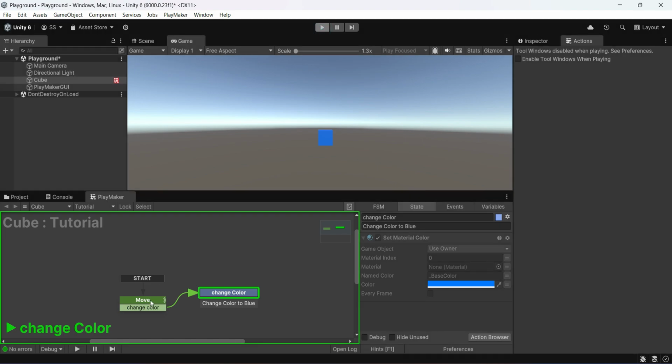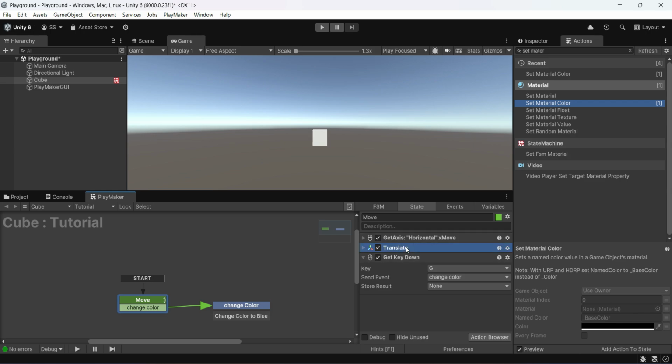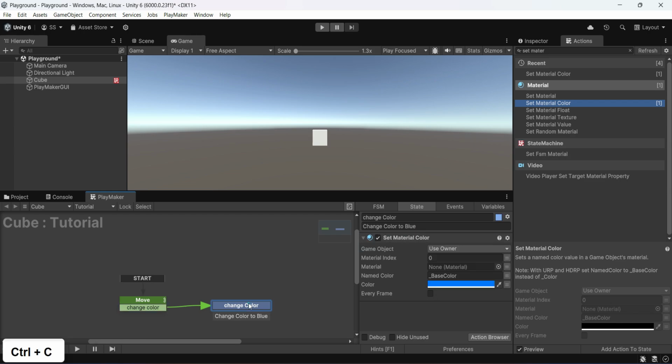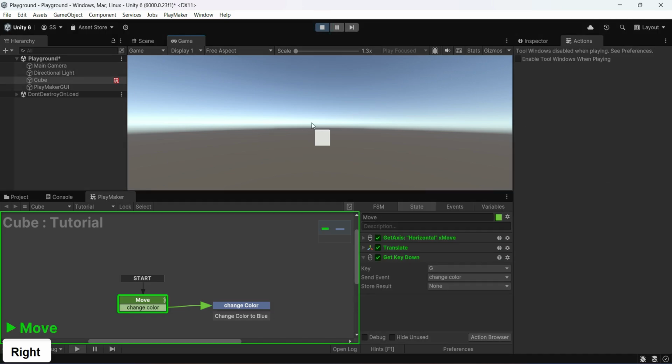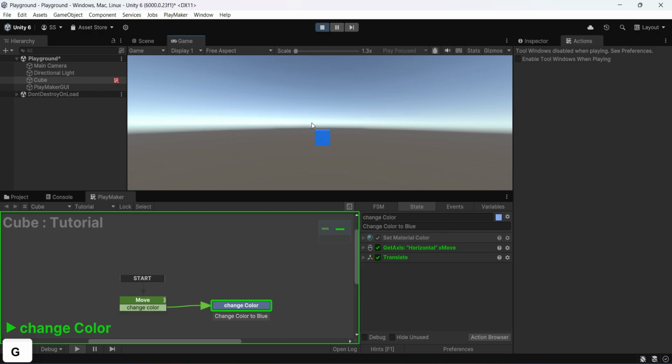As you can see, we can no longer access the movement in state 2. The reason is that those actions are not present in the current state. So remember, only actions which are present inside a state get executed when it gets active. Let's copy those actions from state 1 to this state and check our movement again. As you can see now, we can also move in this state.